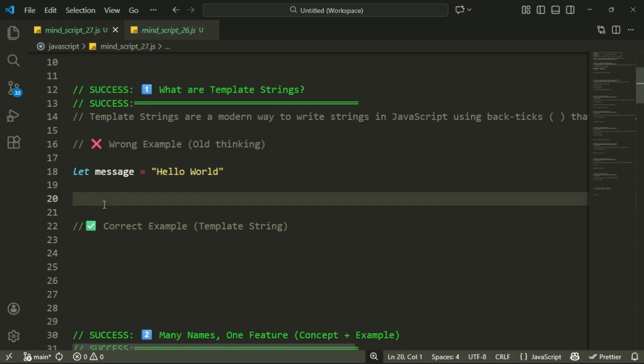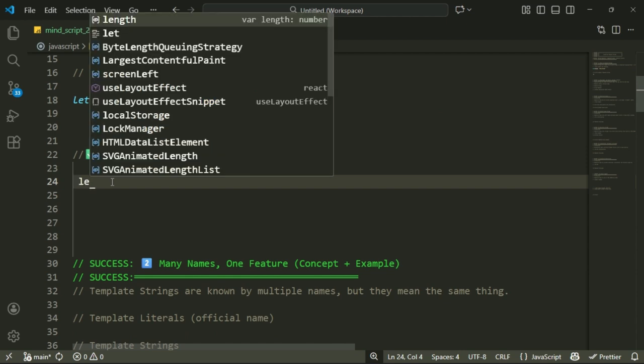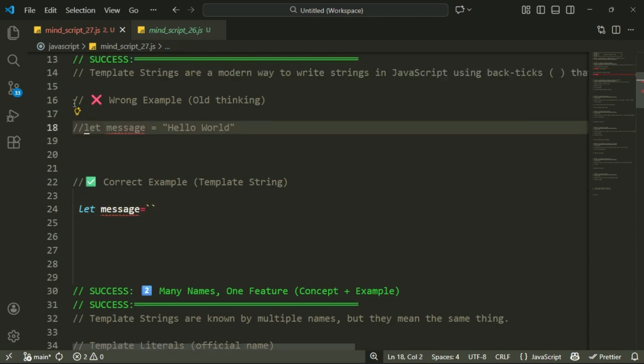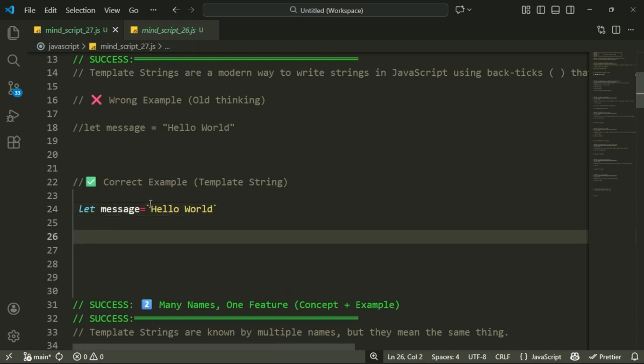This is fine. It works properly, but here we can create strings like this: let message is equal to, using the backtick. Okay, in modern JavaScript we use backticks to create strings. Like we will write here hello world. Okay, we will get the same output if you console.log this as well as that one. Then you will get the same outputs.